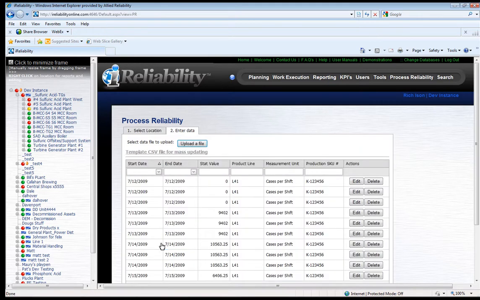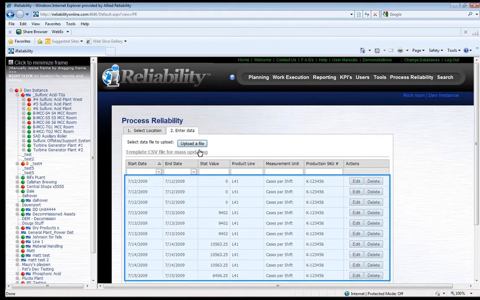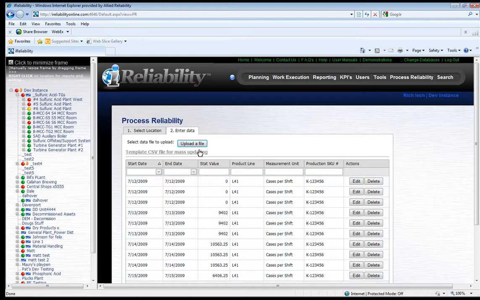When you have chosen the production area, you will be able to upload your production data. In this production area, you can see that there is existing production data that has been uploaded. Your data must be uploaded via a CSV file template that you can access from this screen.